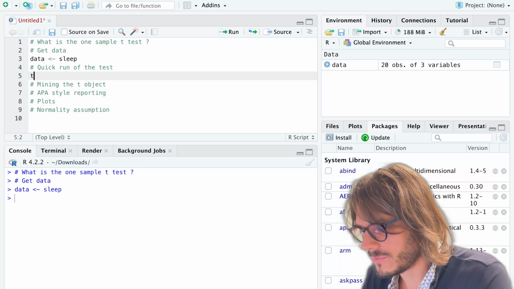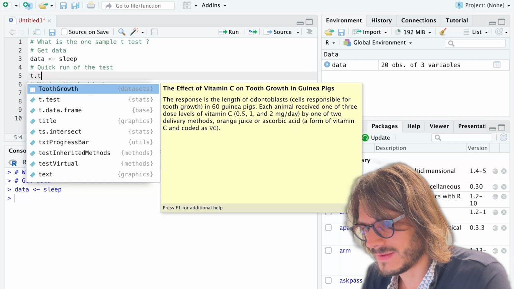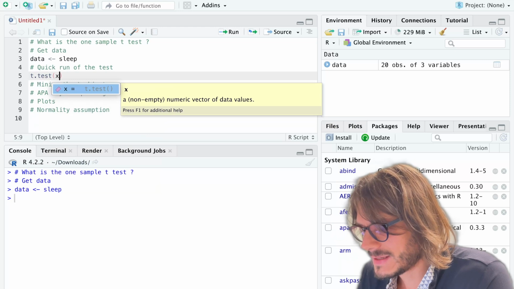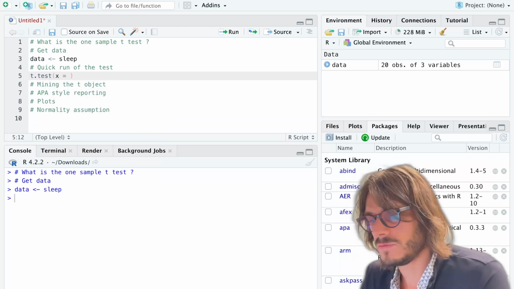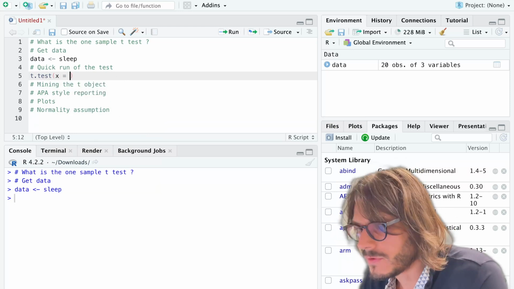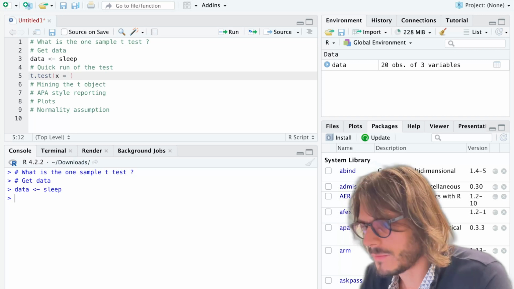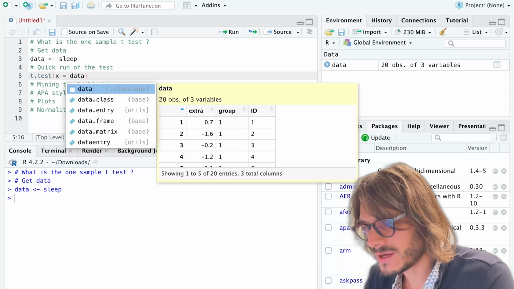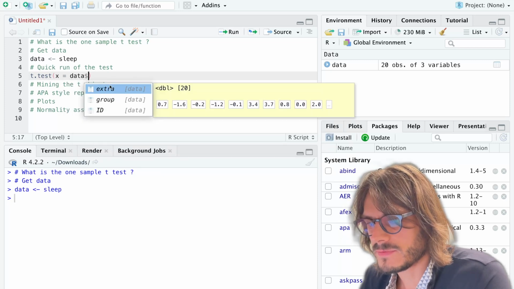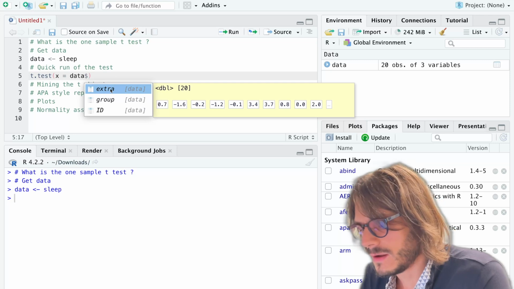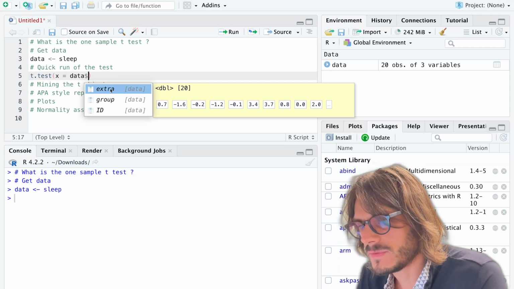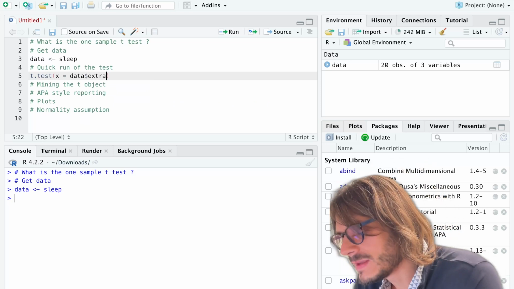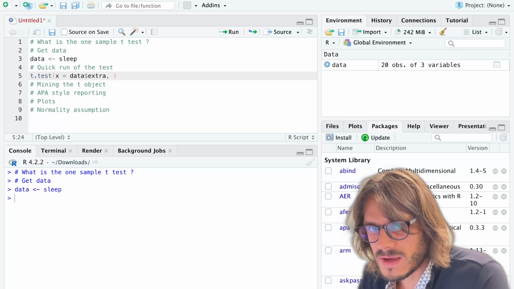So we're going to use the function t.test. Open the parentheses. X is actually going to be the variable whose mean I'm going to compare with a reference value. So I'm going to go in the data object, dollar symbol, and select the extra variable. That's the variable whose mean I want to compare with a reference value. So comma, and of course I have to provide the reference value.